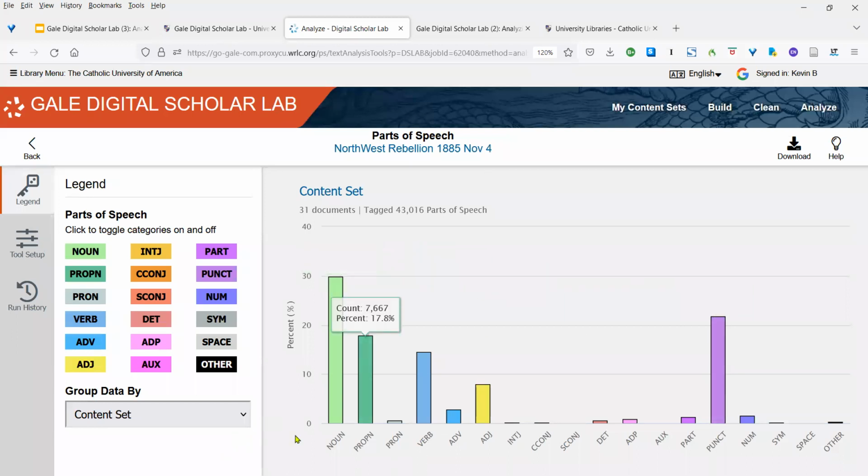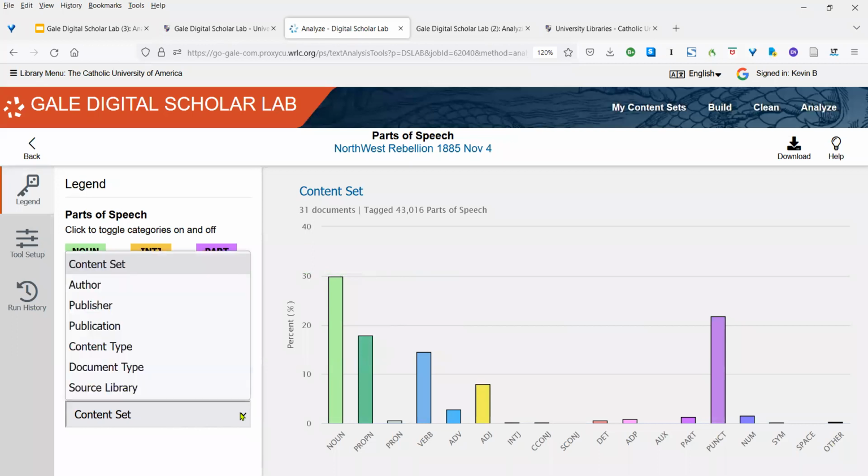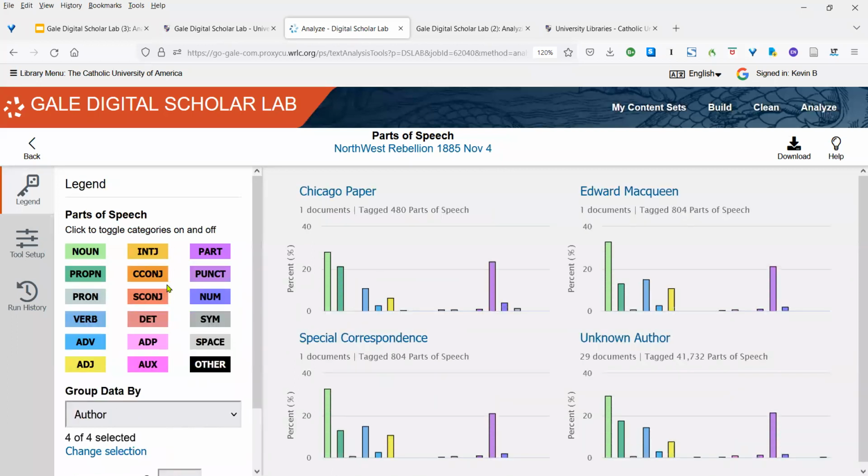I can look at all these various ones here. And let me see if I can do this. So that was the content set, so it doesn't really tell me all that much. What if I want to look at author, for example? So here I mentioned I'm looking at newspapers for the most part. So here I have newspapers broken down. And here are the top 4, I guess, that are listed here. There's slight variations in here that you can take a look at for count and that sort of thing.